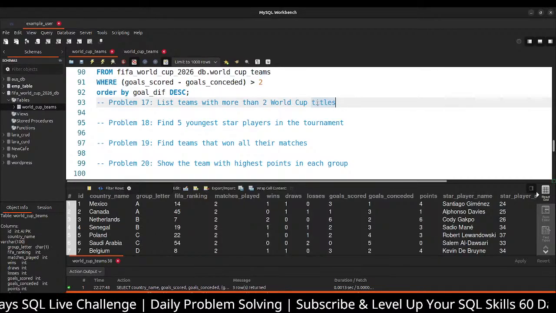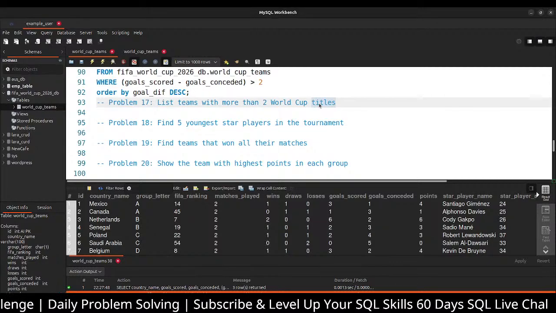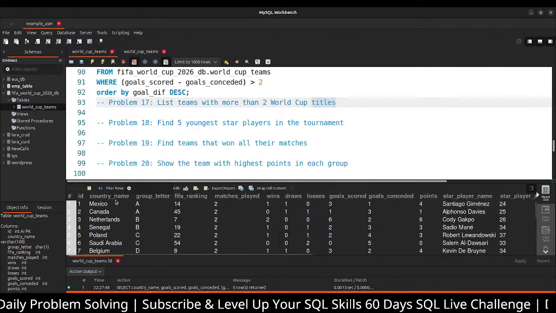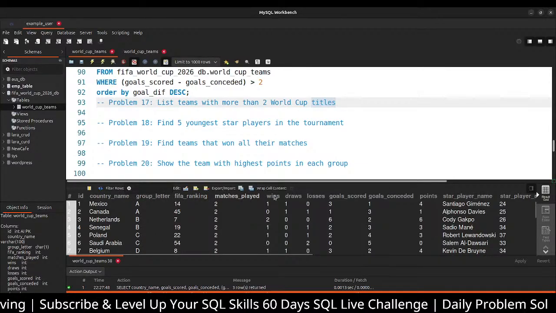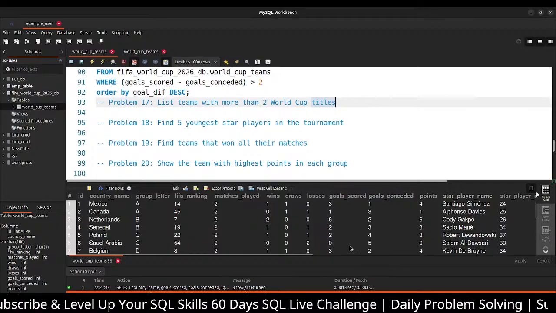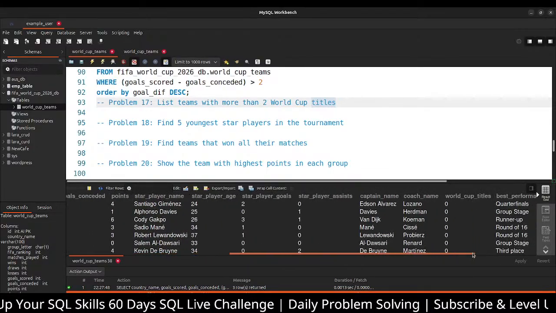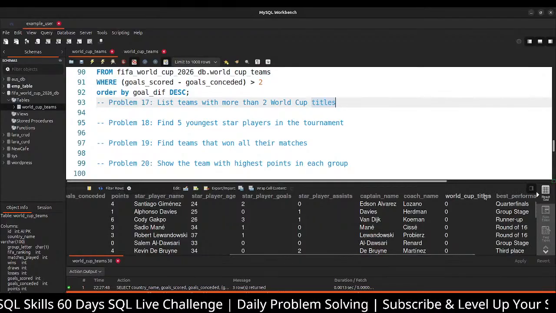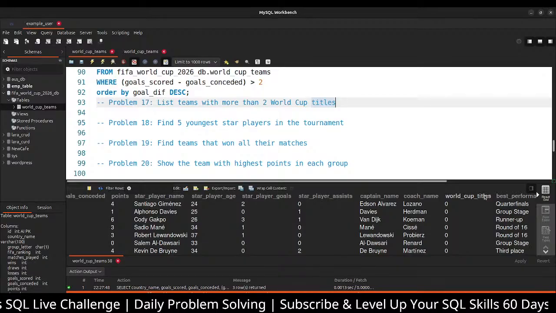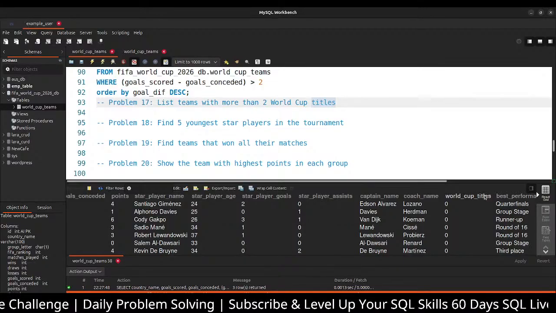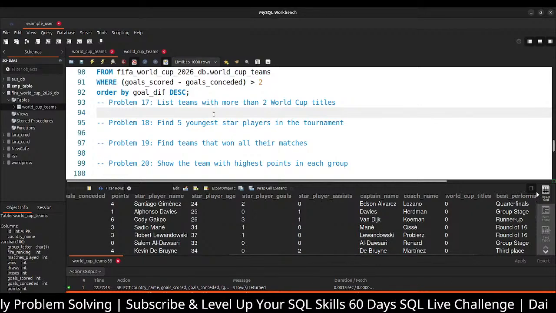This is interesting. So what columns do we need here? We definitely need country name. Then the other column we can take is World Cup titles. Here you can see World Cup titles. Using these 2 columns we can solve this problem, and this is very easy, guys.